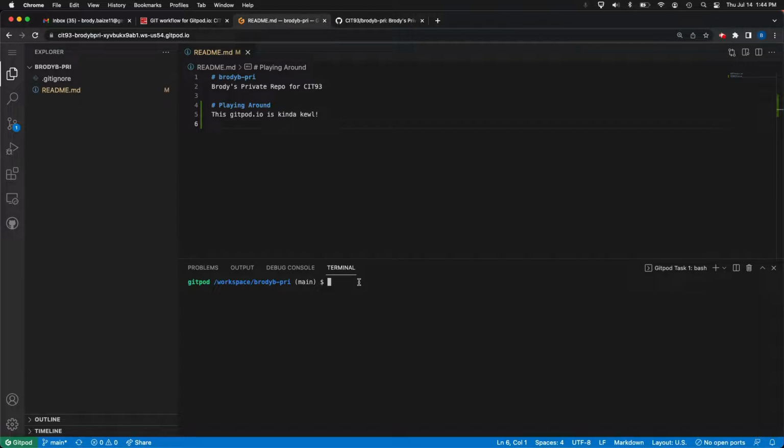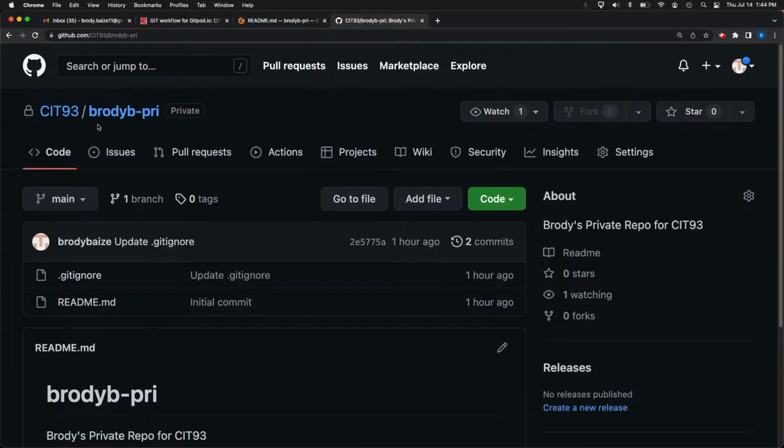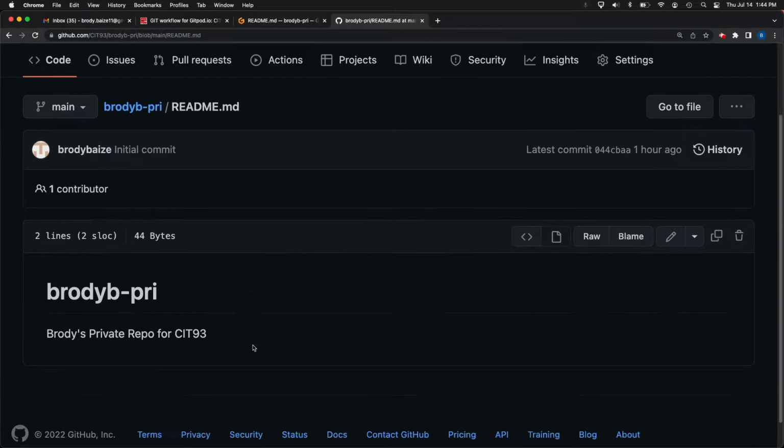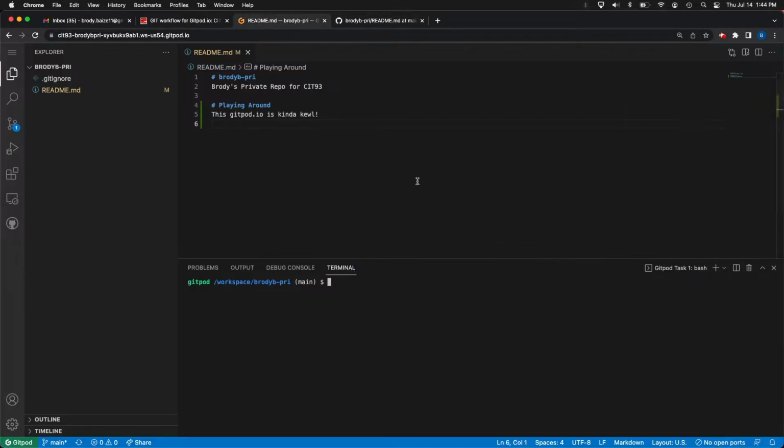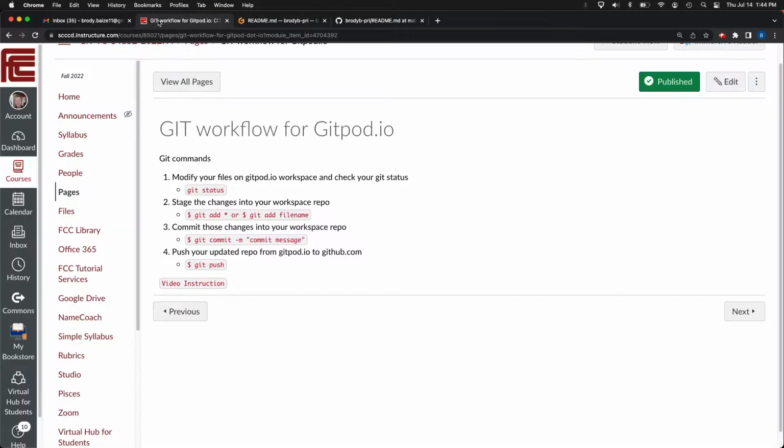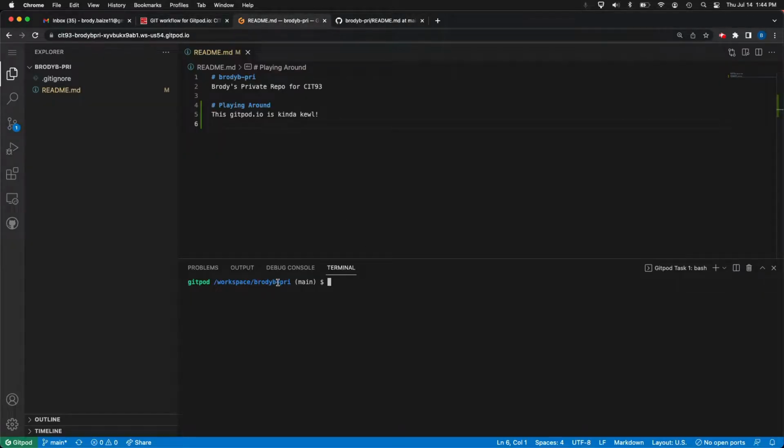Okay, so now I've made changes to a file. I know that these changes are not out on GitHub because if I go in here, that's still the old content. This is the updated content. So now I'm going to do the process called the workflow. First thing I'm going to do in my workspace in this directory.